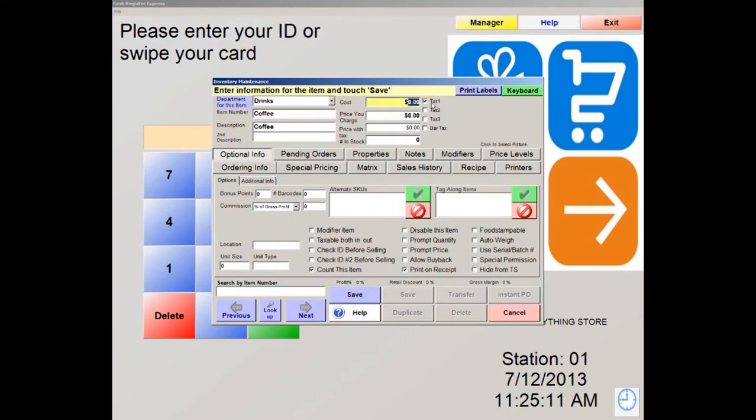Now let's say for the cup of coffee, it costs us maybe 50 cents to make the cup of coffee. But we're charging $1.50. Price of tax will automatically calculate. And since it's a cup of coffee, we don't actually have to track that because you really don't track the liquid. Although you can if you wanted to, but I'm just going to uncheck count this item to show you how to create an item very easily.